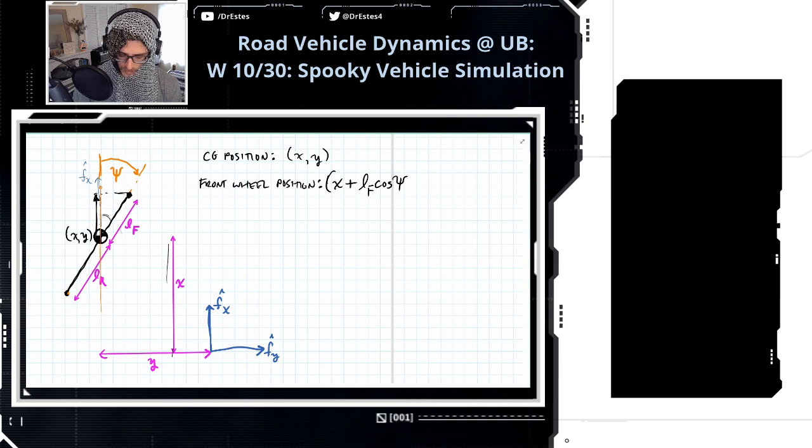Okay, so let's get the Y position. The Y position is this extra horizontal amount. So it's Y plus LF sine of my heading angle. And let's do the rear wheel position while we're at it.